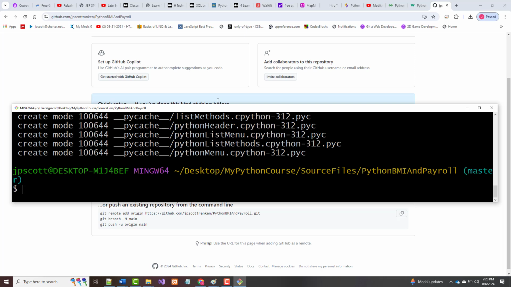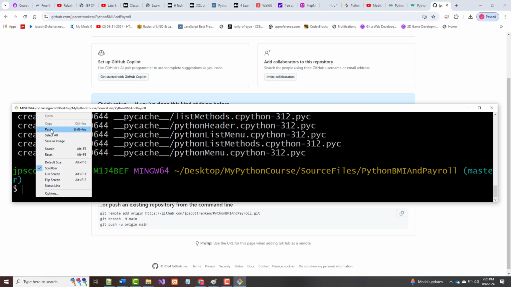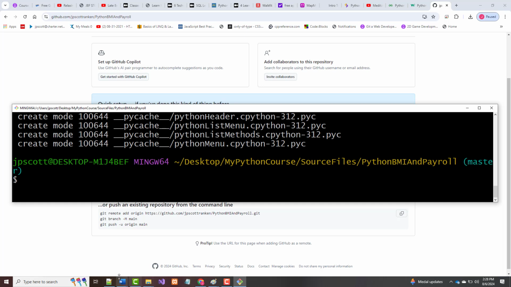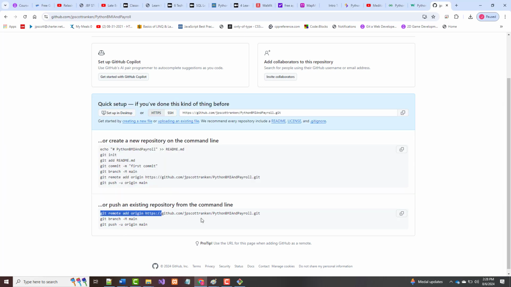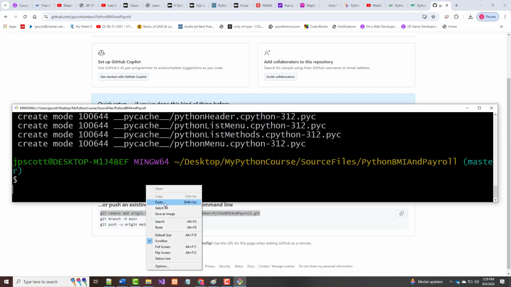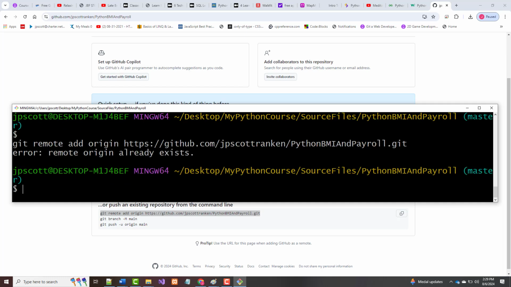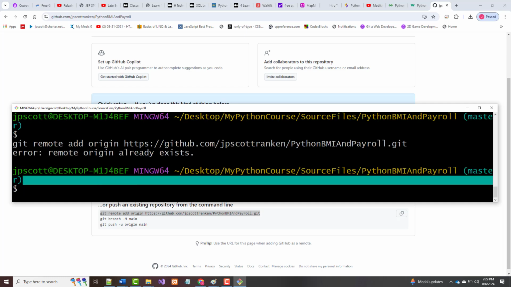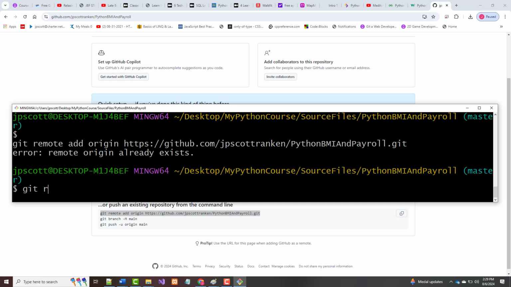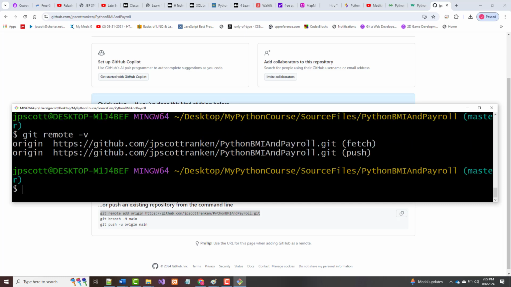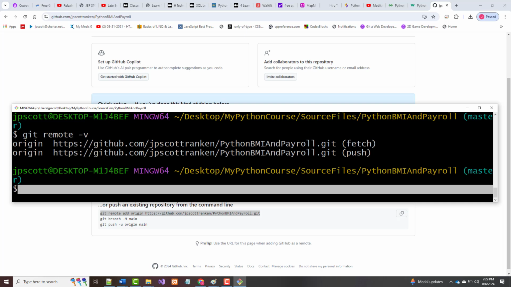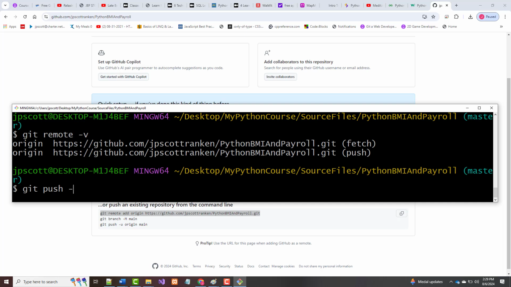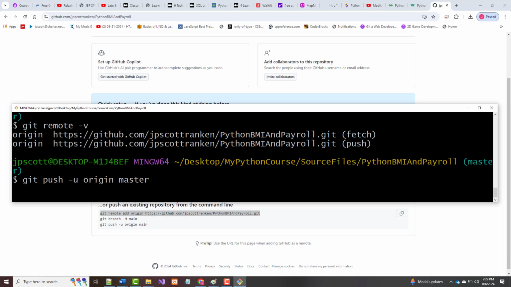Okay. Make sure that that's set correctly. Oh, I thought I had it, but I would need my git remote here. Says remote origin already exists, so let's see if it's correct. So git remote -v, and that is correct. All right, so we can push it. So git push -u origin master. Hopefully it'll go without a hitch.